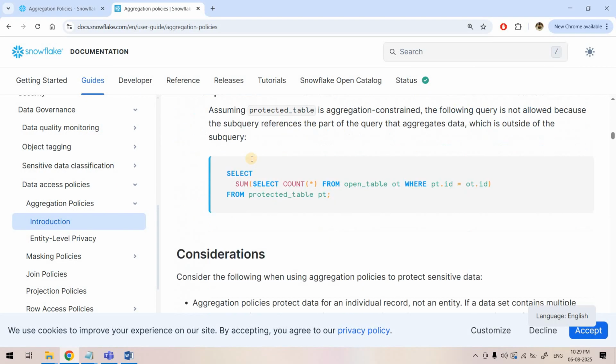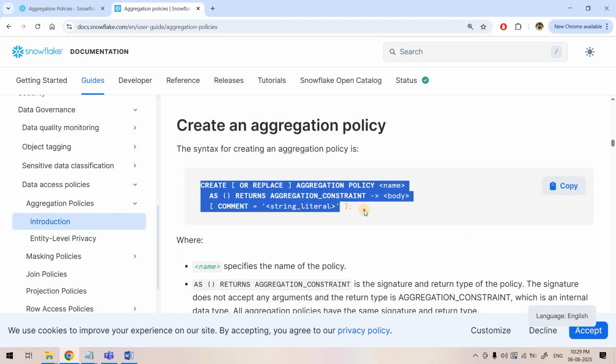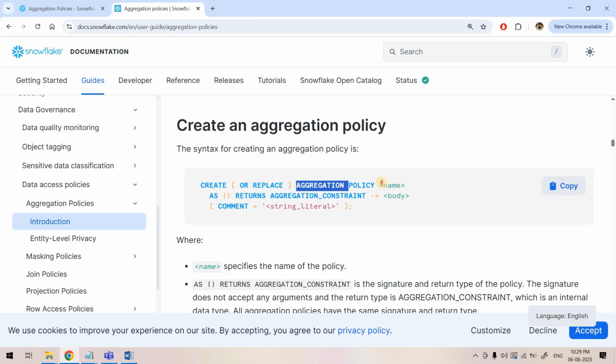You can scroll below, and here you will be able to see the syntax: create or replace aggregation policy, then policy name, return aggregation constraint, and in the body part you can write the logic that if it is the account admin role, then maybe they can directly see the data, but if it is any other role, then aggregation has to happen, not a direct query, like that, and then you can put a comment.